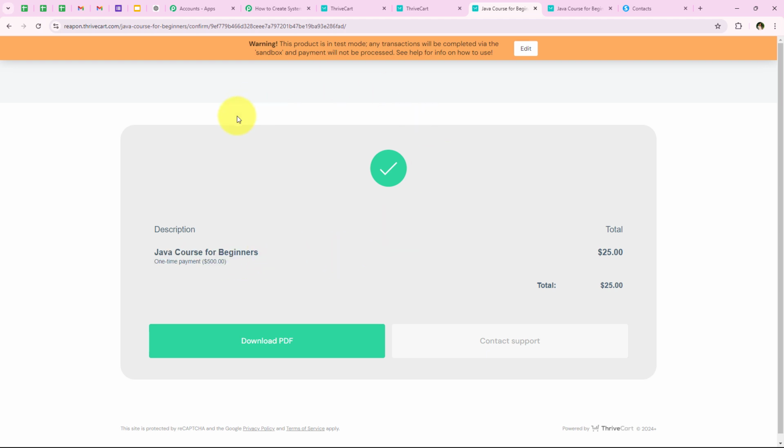So now what has happened is that ThriveCart has sent the details of our test submission to our workflow. Pabbly captured the response, triggered the workflow, further created a new systeme.io contact with the same details, and also tagged that contact with Java buyer. So yes, what we are going to do is first I'm going to open my systeme.io and check for the new contact created and the tag added.